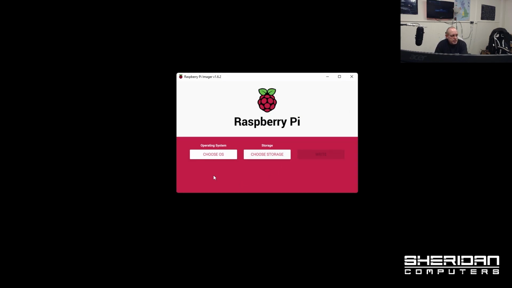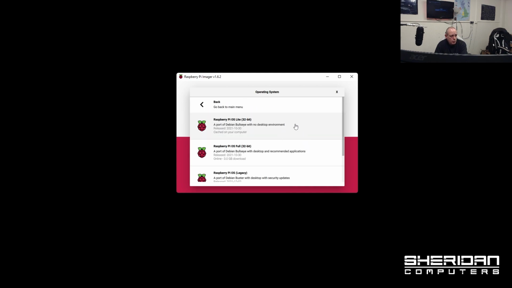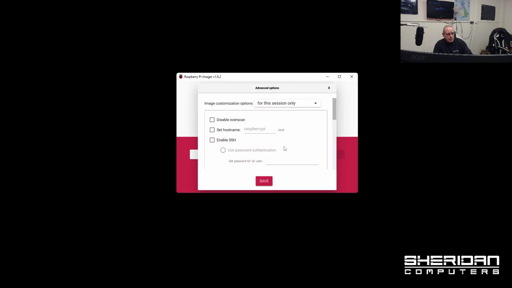So what I'm going to do at this stage is I'm going to choose the operating system. Now I don't choose the default one, the top one. Go for Raspberry Pi OS Other. We just want the Lite version without any desktop environment, with no need for a desktop environment on this. I'm going to hold down Control Shift and X, which pops up a hidden settings window.